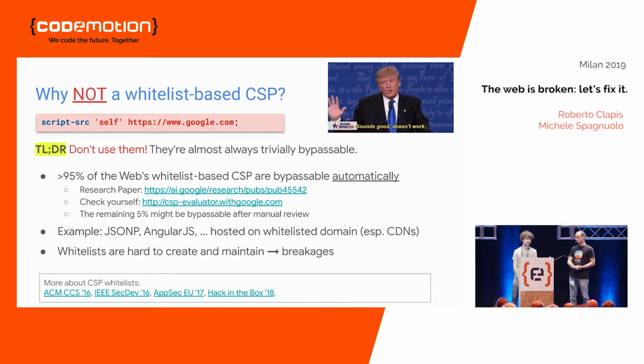So the idea behind traditional CSP was, we just want to execute our own scripts, not other people's scripts. So we just add a whitelist of domains from which we execute JavaScript from. We call it script-src, and then we just add all the domains. So as Donald says here, sounds good, doesn't work. Basically, more than 95% of the policies are automatically bypassable. Because people were literally adding all the sites, all the sources, all CDNs.